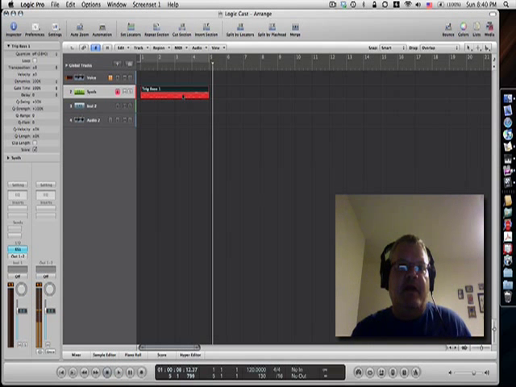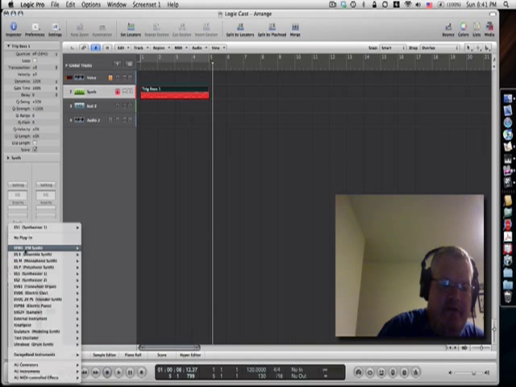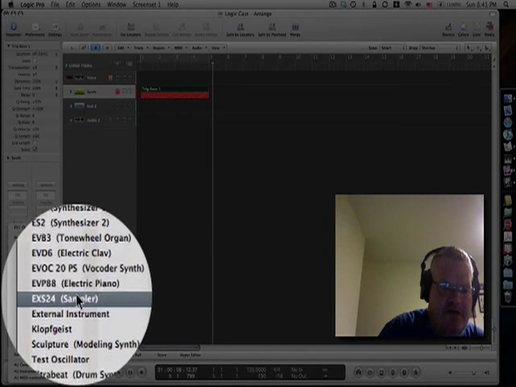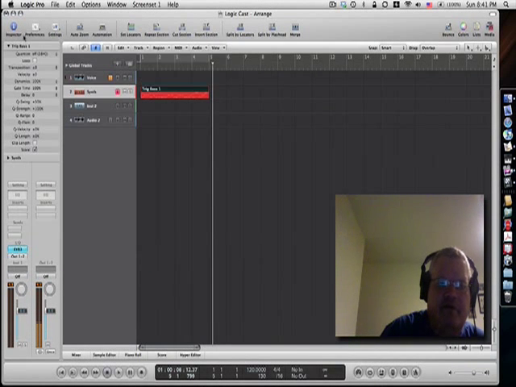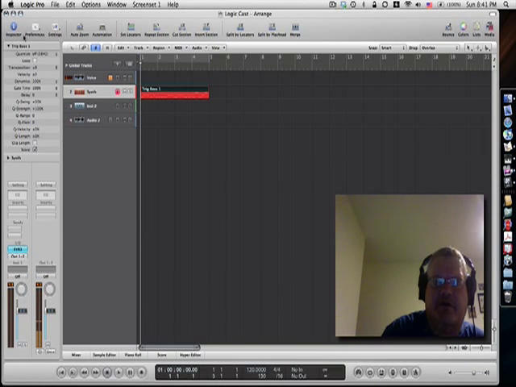The other thing about MIDI is, again, because we're just recording data, I'm not married to the sound. I could go through and say, you know what, I would rather this be playing an organ. So I can choose an organ, and all these notes will now play back with an organ sound.